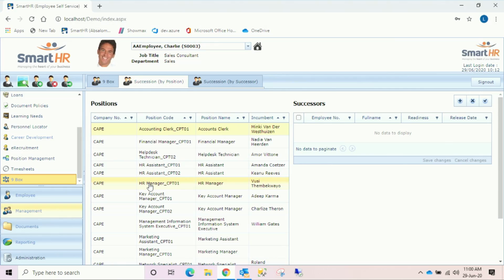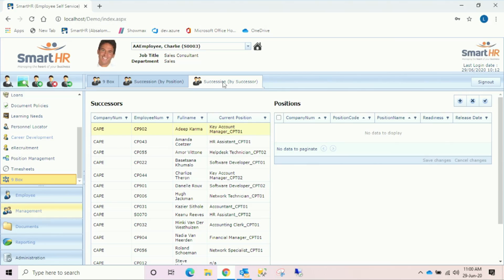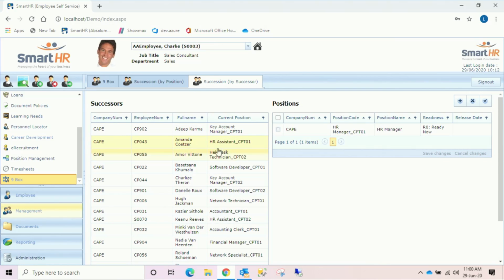For instance, if I click on HR Manager, I can see that I have 2 successors who are both ready to fill that position now. If you would like to look at the view from the employee perspective, click on Succession by Successor. You can find the correct employee in the list, click on his name, and then you will see those positions that this employee has been earmarked for.